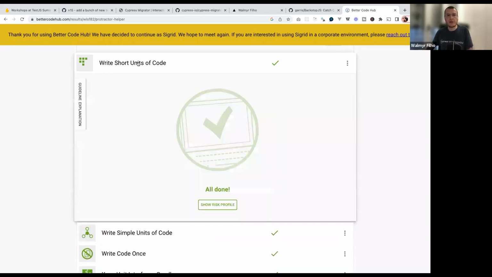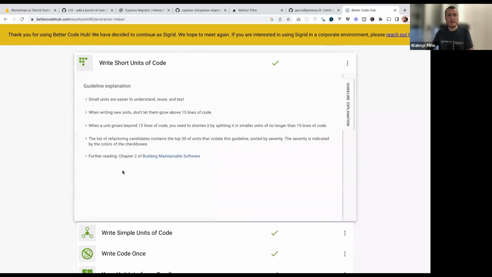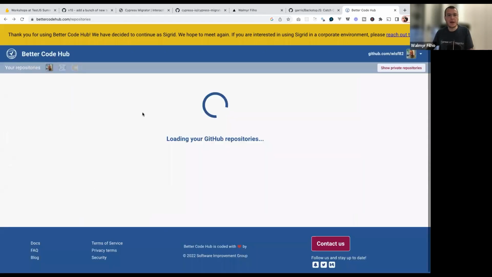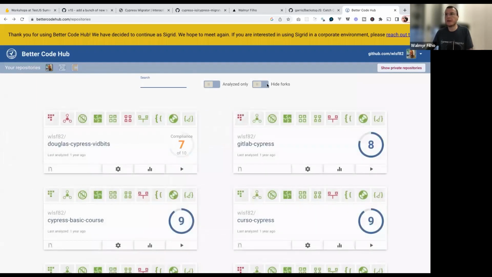And if you click on each of them, you have a tab for reading what the guideline is all about. And this one tells you small units are easier to understand, reuse, and test. And so it gives you some context. And if your project is not 10 out of 10 as this one, it would give you some info about what could be improved and things like that. So that's my take from what was mentioned before.